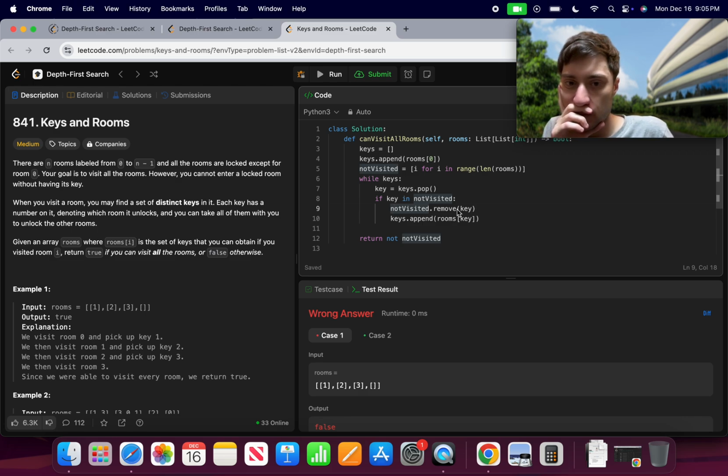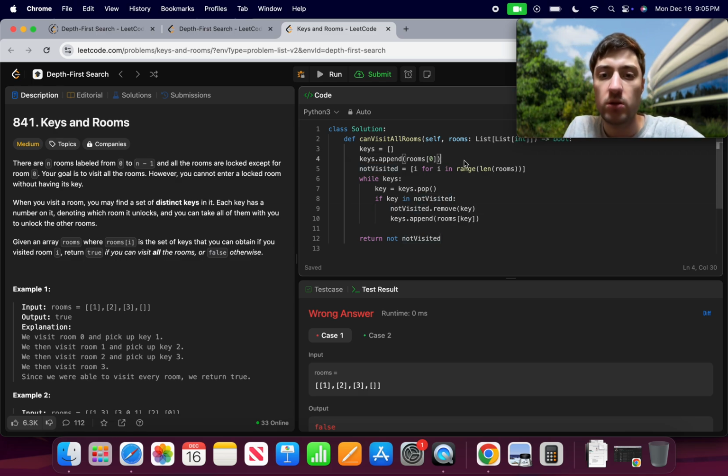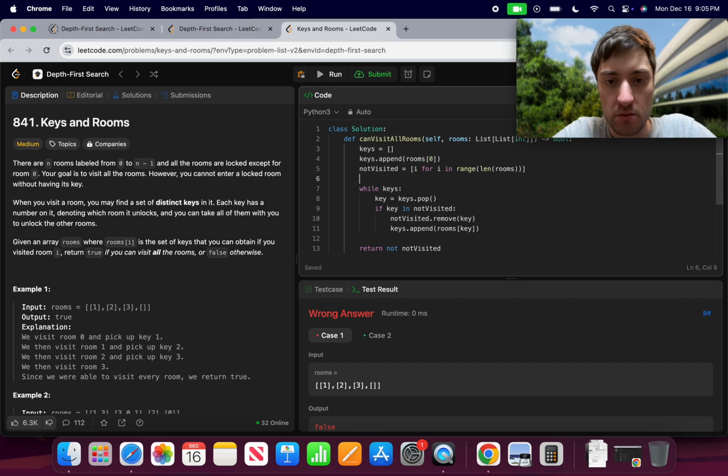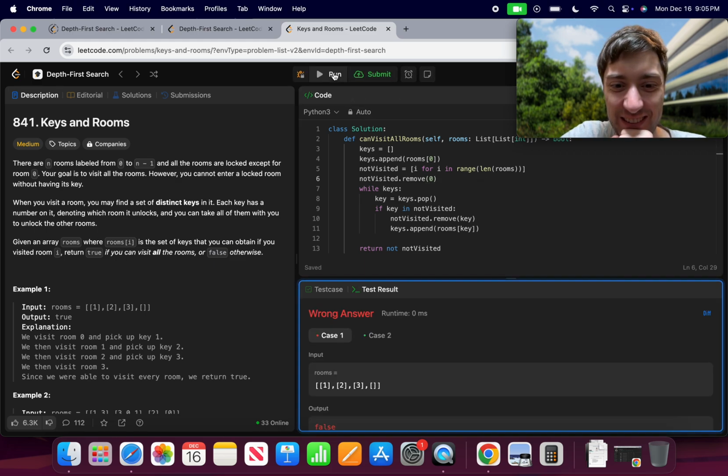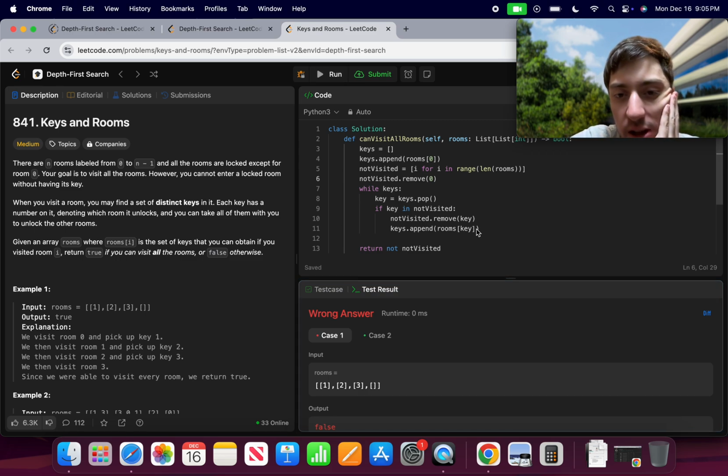Hold on. 0 is still in this list, even though I visited 0. So I should do not visited dot remove 0, like this. I don't know if it's right, but we're going to try it. Not visited, remove 0. Okay, go. Go, go, go. Oh, oof. Okay. So that wasn't it.